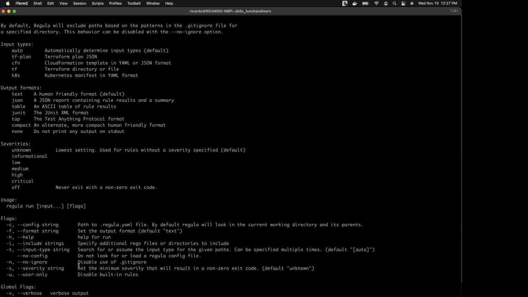Here we see a couple of other things where we do have the ability to disable the built-in rules. So if we have a set of best practices that we want to enforce outside of, say, what CIS Kubernetes does, then we can absolutely enforce those specific rules. We disable the internal rules, and we're just evaluating the custom rules that we create.